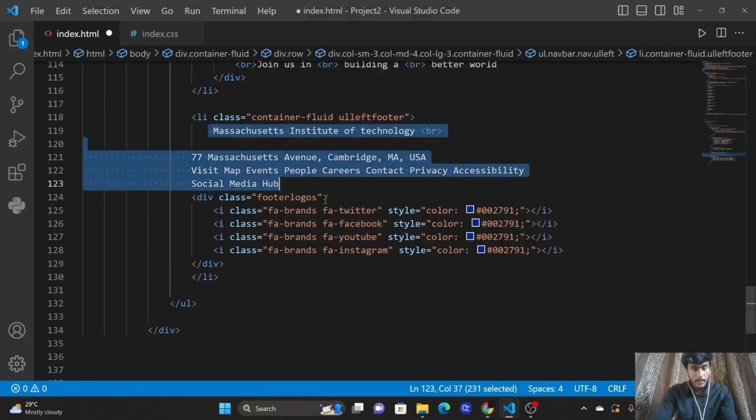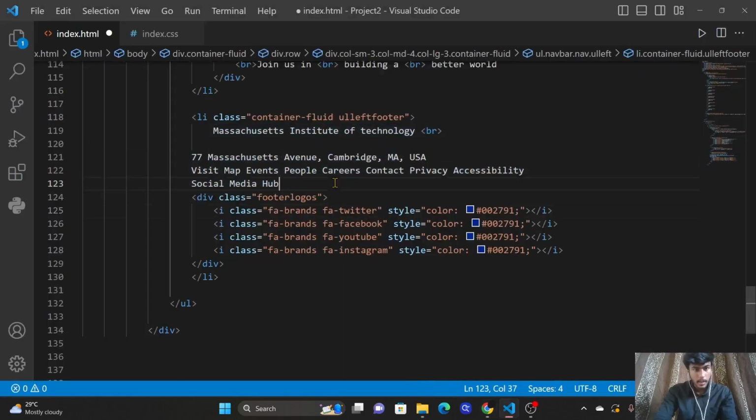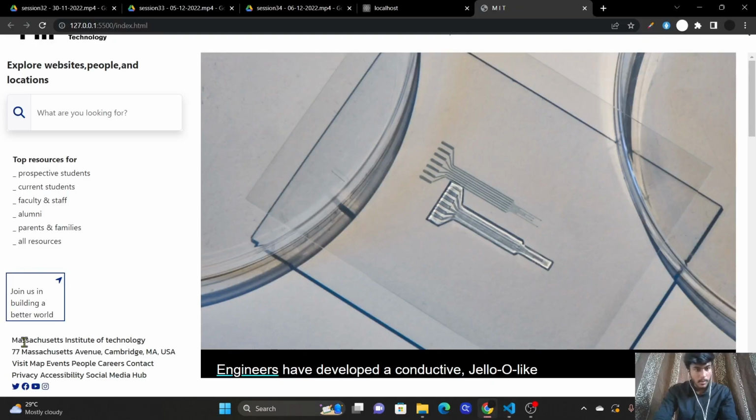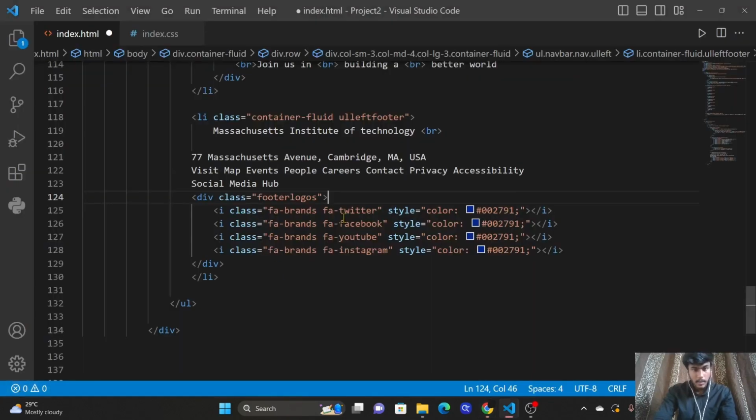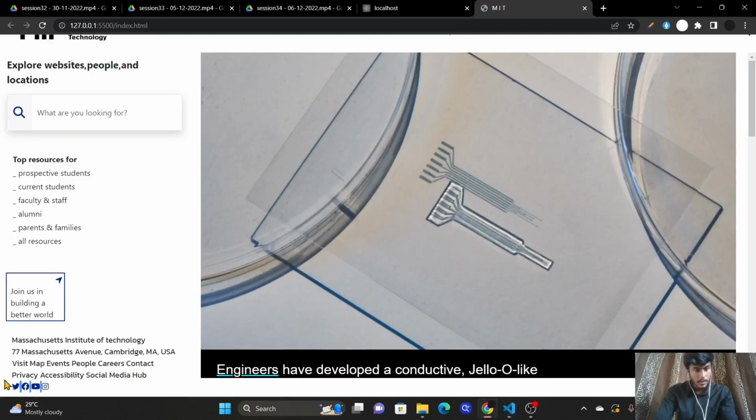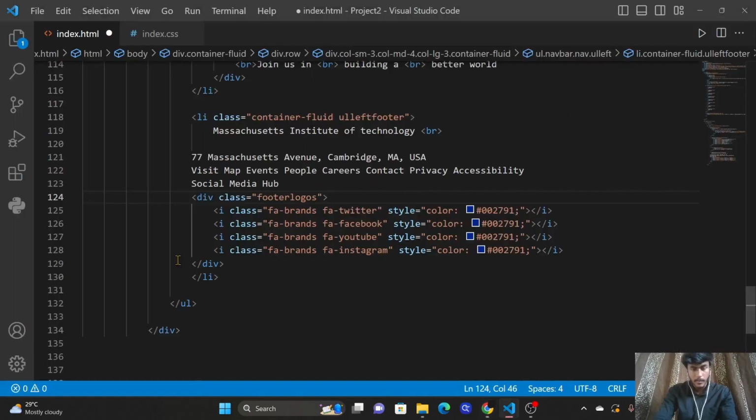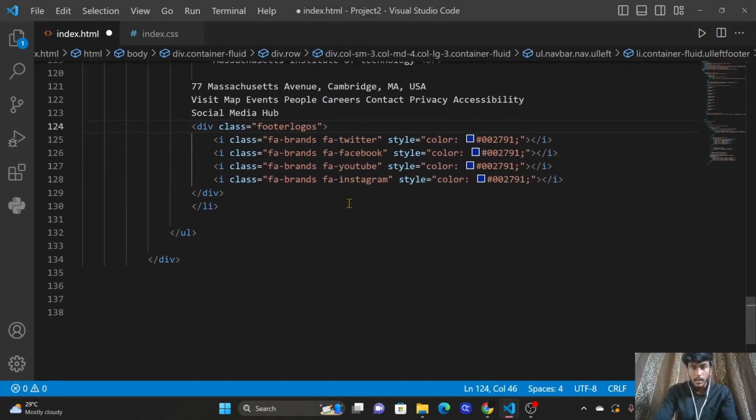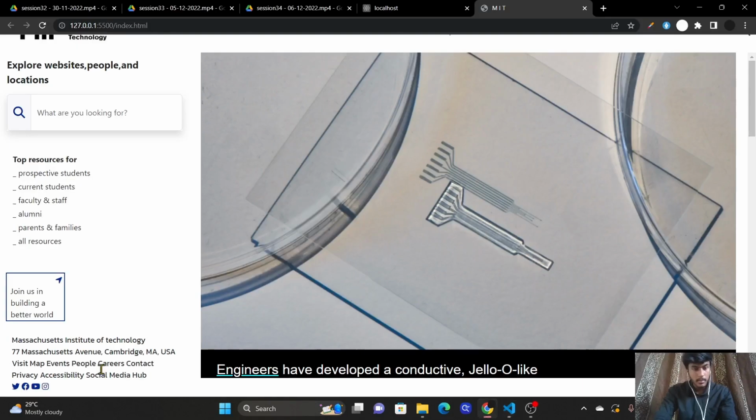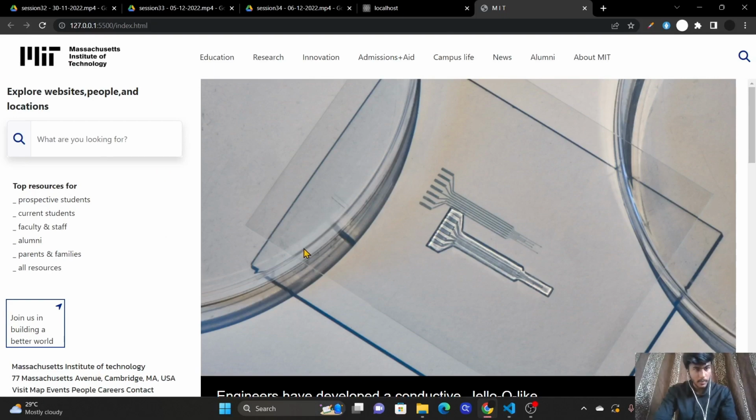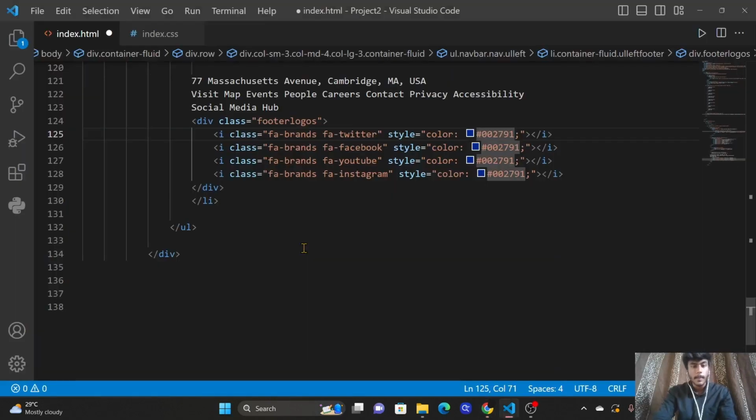It's all the text. So these are followed by footer logos actually. So we have multiple logos here. We made them using Font Awesome icons, as you can see: Twitter, Facebook, YouTube, and Instagram. We imported them from Font Awesome, and we applied colors to them. So this is all about the left sidebar.